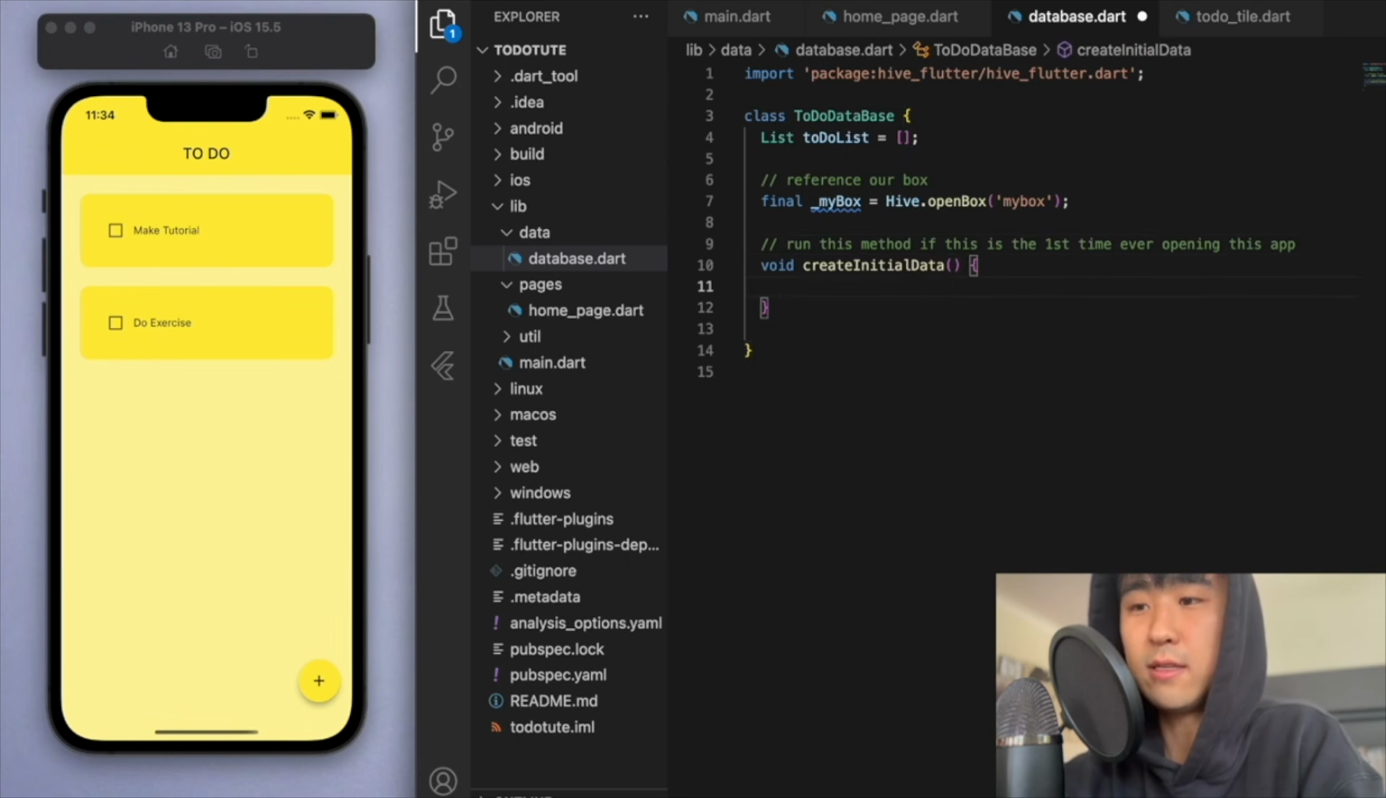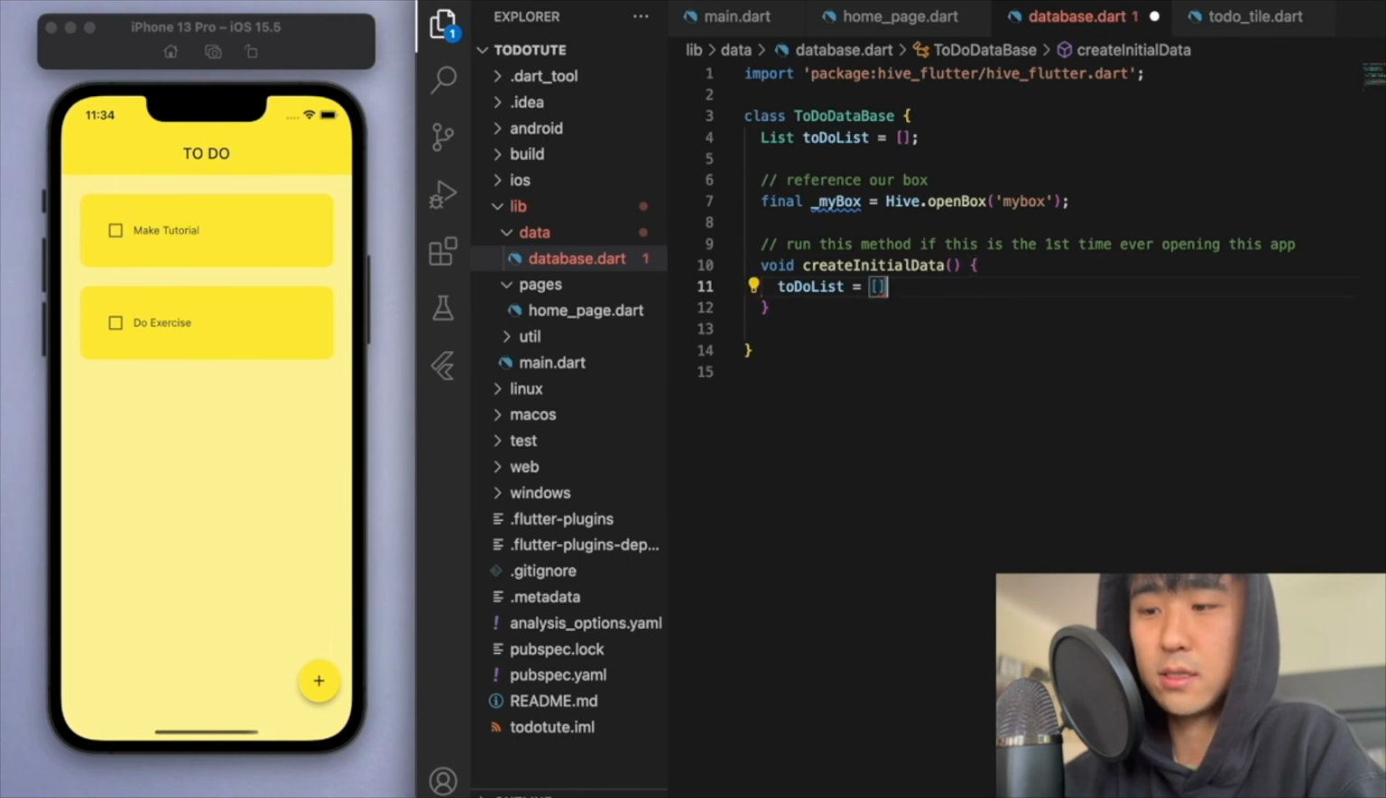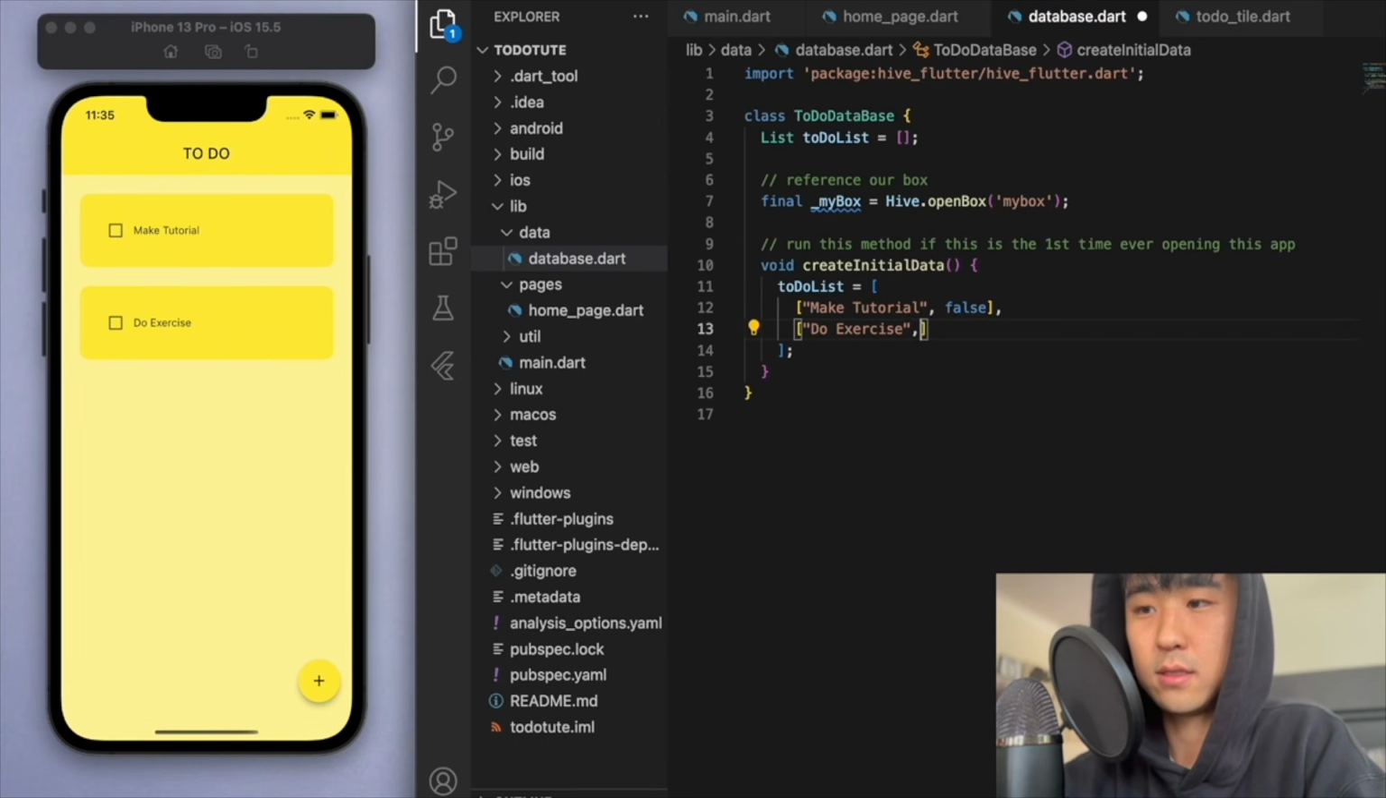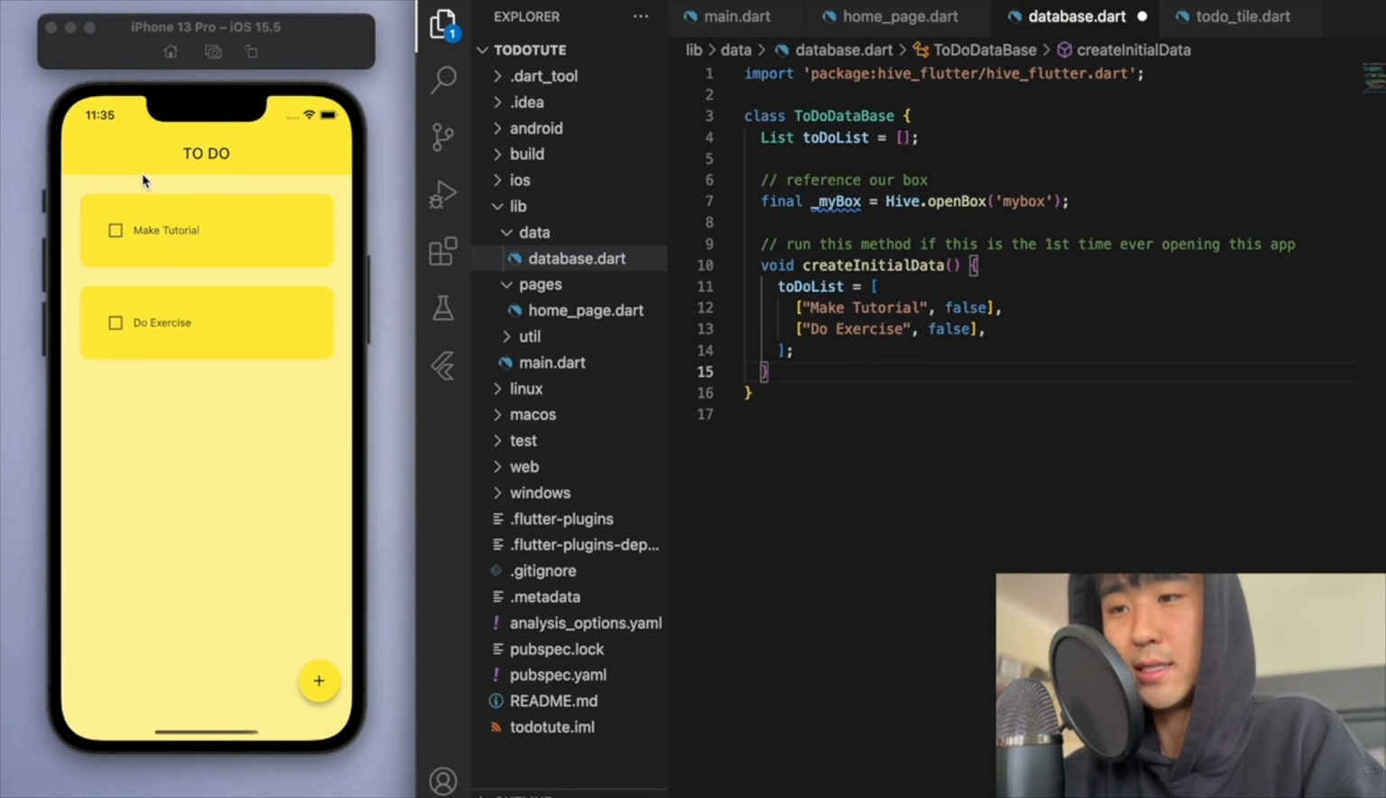Okay, and if this is the first time opening this app, let's just say to-do list is, and let's put our default tasks. So make tutorial and it's false. Do exercise and it's also false. So if this is the first time the user has ever opened up the app, then let's just show these default tasks, just to give the user an idea of what this app is actually doing.